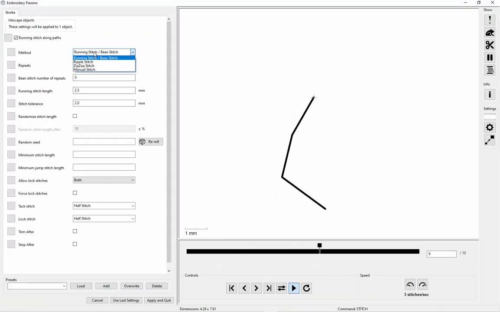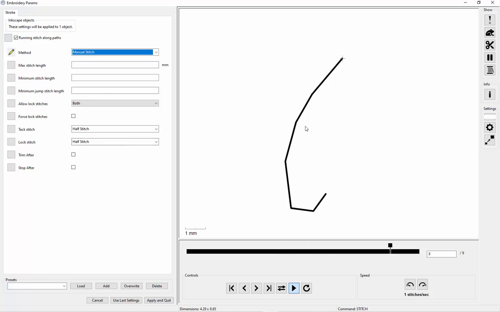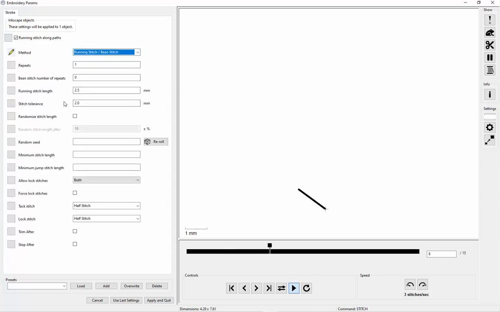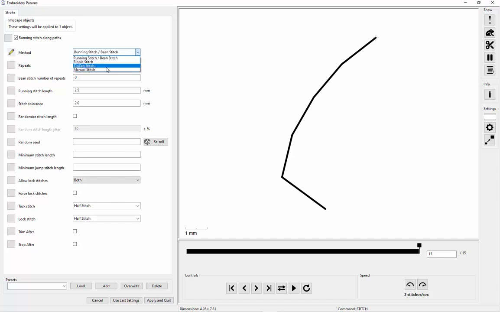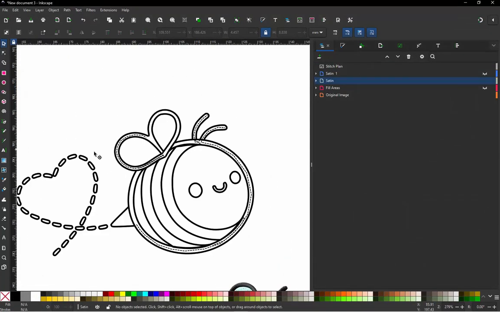Instead of this running stitch, what we need is we need to change it to a manual stitch. And watch this right here. So when I switch to manual stitch, watch what happens right there. See how that's totally different? And the reason for that is because when it was set to running stitch, there was a set stitch length. Okay? So because those two other stitches, those two other points, were less than 2.5 millimeters, it just went from point A to point B. Okay? So we have to set that to manual stitch, and now we won't get that.